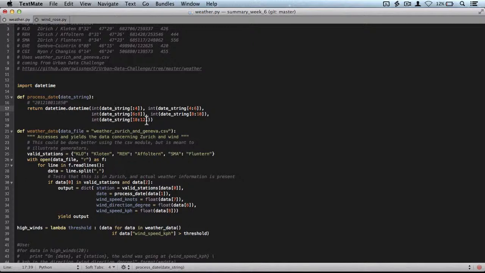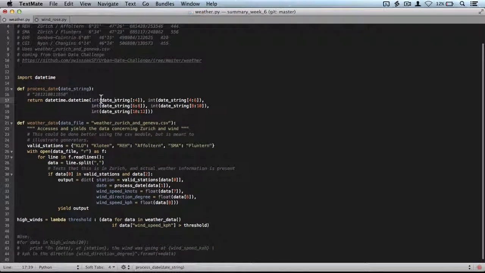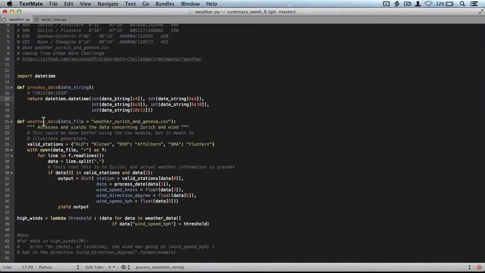Okay, so here we will not do very much. We'll just print datetime nicely, but still, that's interesting to know. And here is actually the main thing we want to look at in this file. It's called weather data.